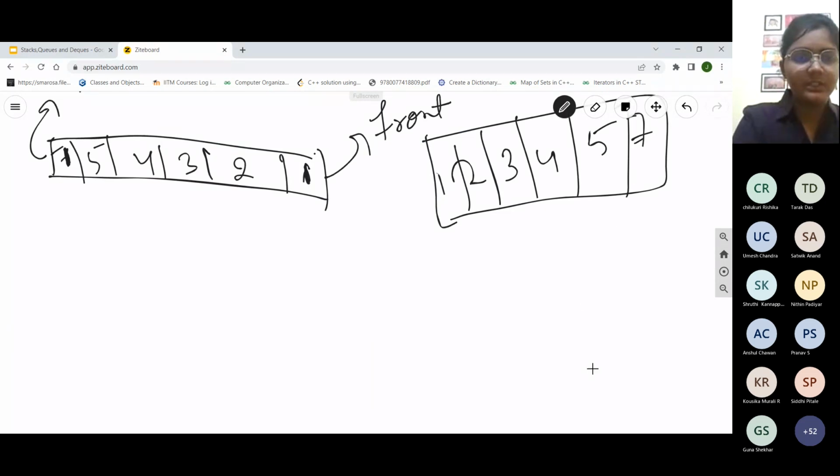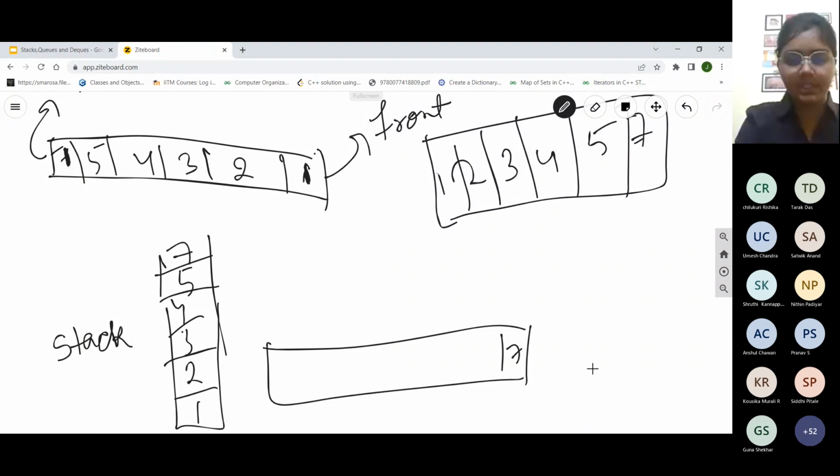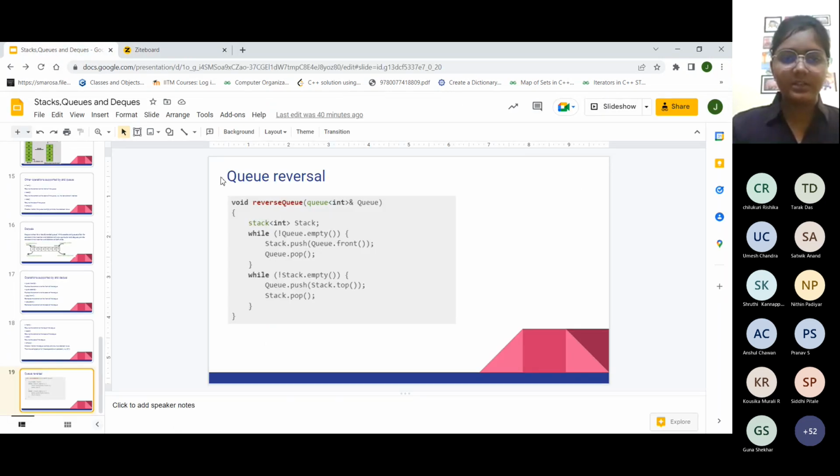So in this case, what are the functions that we are going to use? Let's say you will create a stack. You will store the elements in the stack, so it will go like this: 1, 2, 3, 4, 5, and 7. And when you pop from the stack, it will again be 7, 5. So what are we doing? We will be initializing a stack of integer data type, and you will push into the stack.